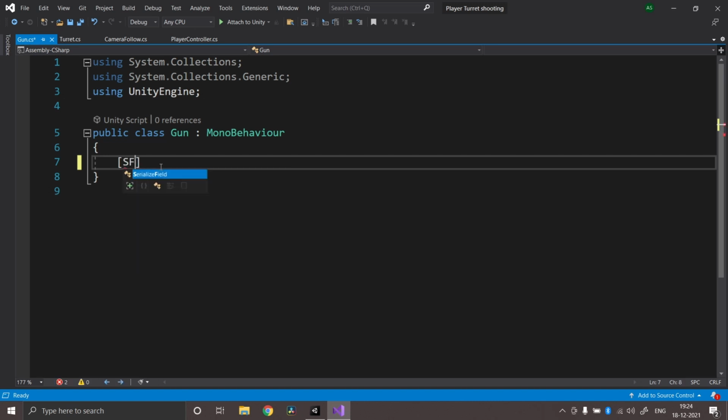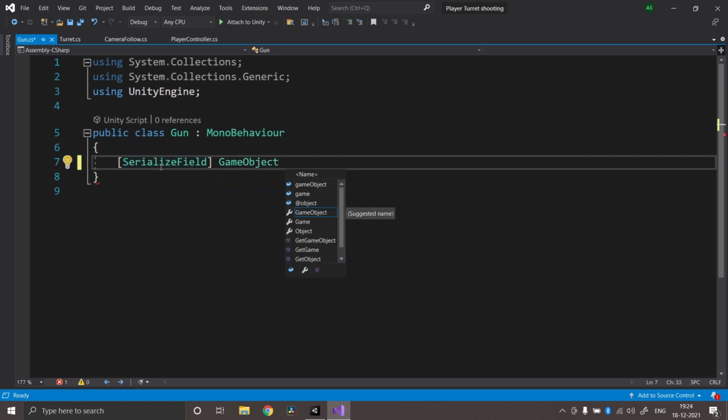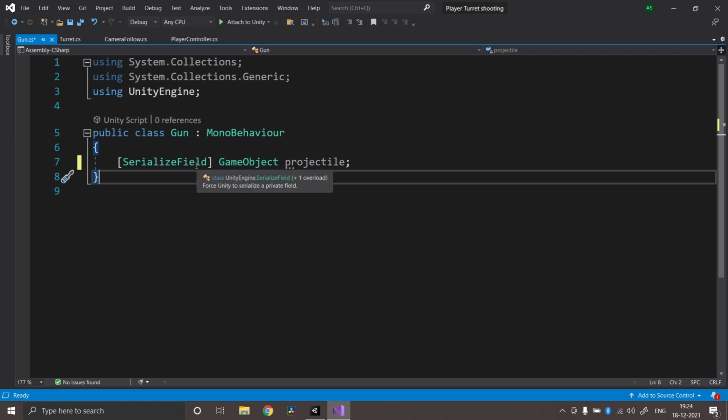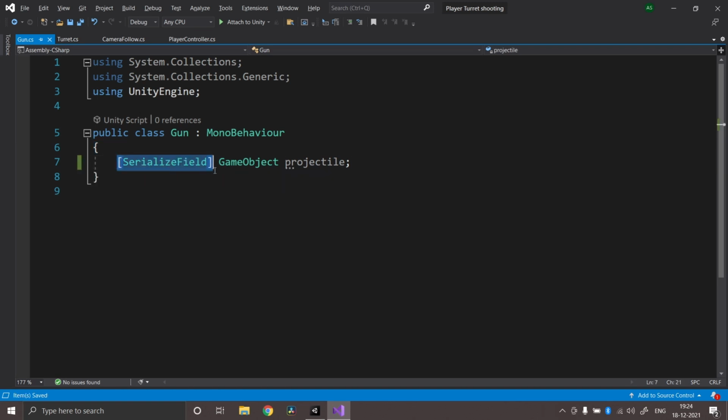So I'll create a serialized field, game object, and it's going to be projectile. The reason we want to use serialized field is because if we make it public, other classes will be able to access this. Because we're using a serialized field, it makes this particular field visible in the inspector. I'll show you what I mean.